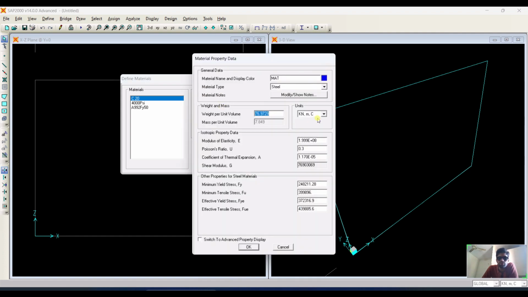Then I again define material, add new material. So here is steel. I will click here rebar. If I click rebar, the software will automatically understand the unit weight, elastic modulus, Poisson ratio, and coefficient of thermal expansion, so it will automatically fill these. Here I will use G60. You need to understand the G60 value here is for tensile expected.